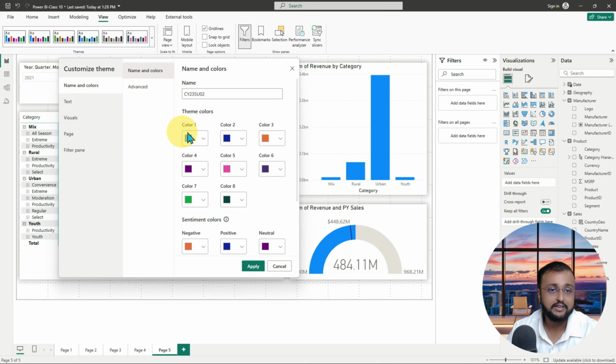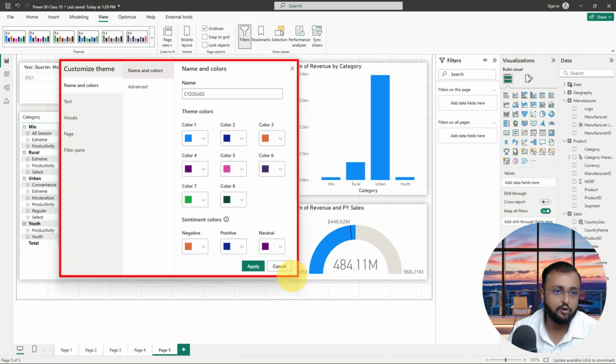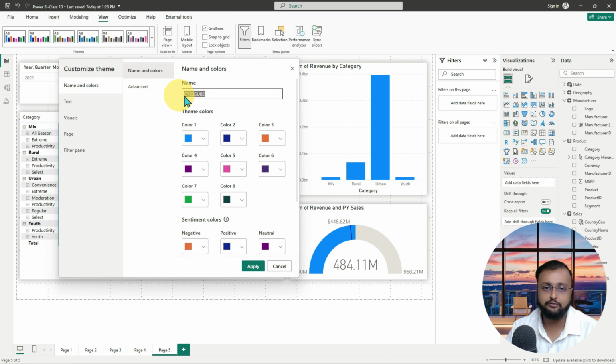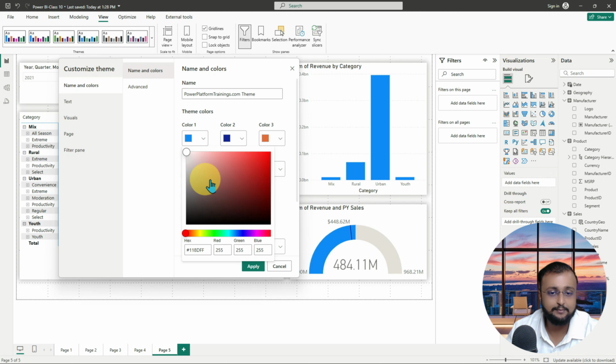Now over here, you need to define what kind of theme you want to create for yourself. In this theme option, there are multiple options available. You can define your name and colors. First of all, provide the name of your theme. Let's say I'm providing Power Platform Trainings, my company name, powerplatformtrainings.com theme.